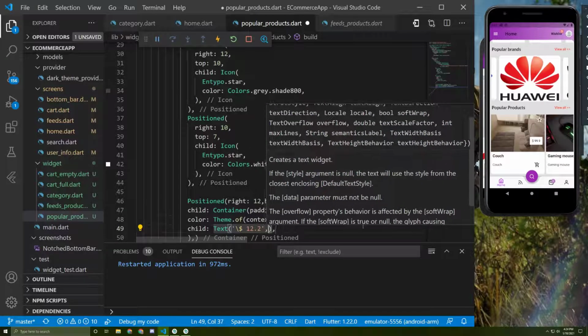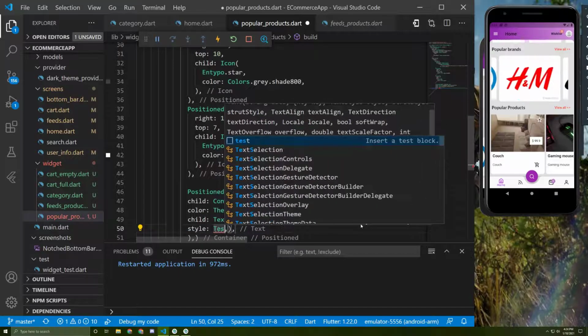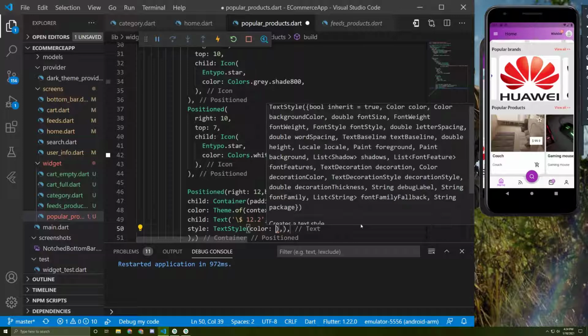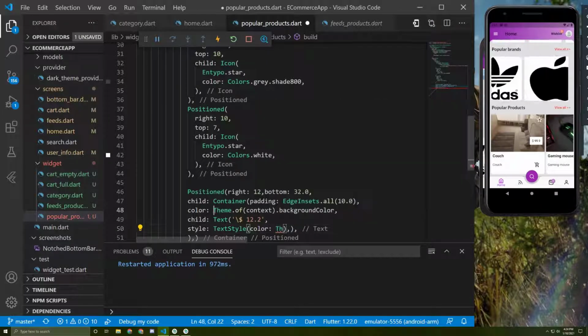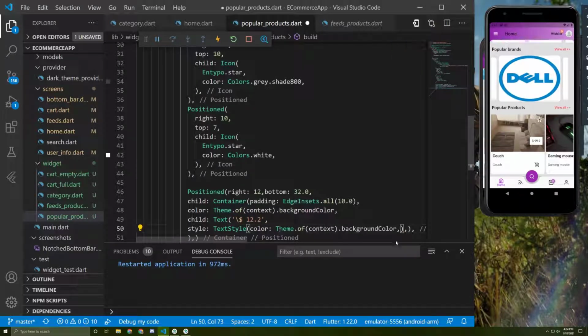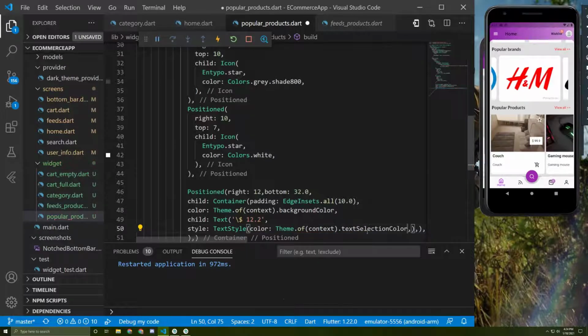and let's do some styling for it. So style, and give it a color of selectionColor. So Theme, let's just copy this, paste it in here, and choose selectionColor, this one.